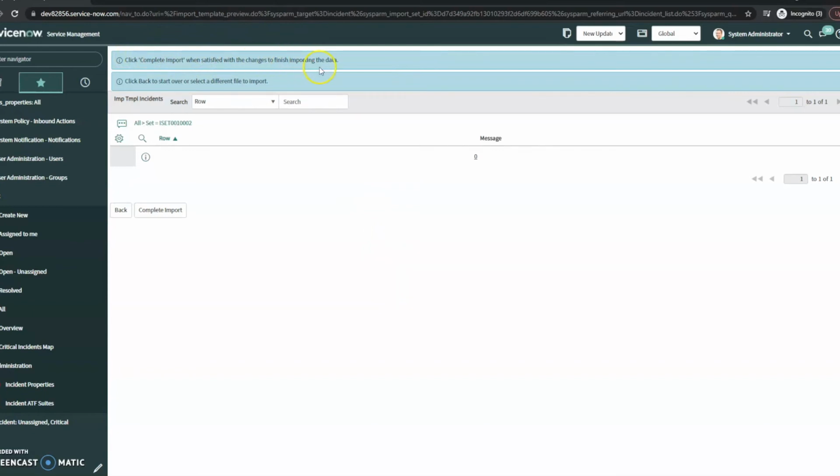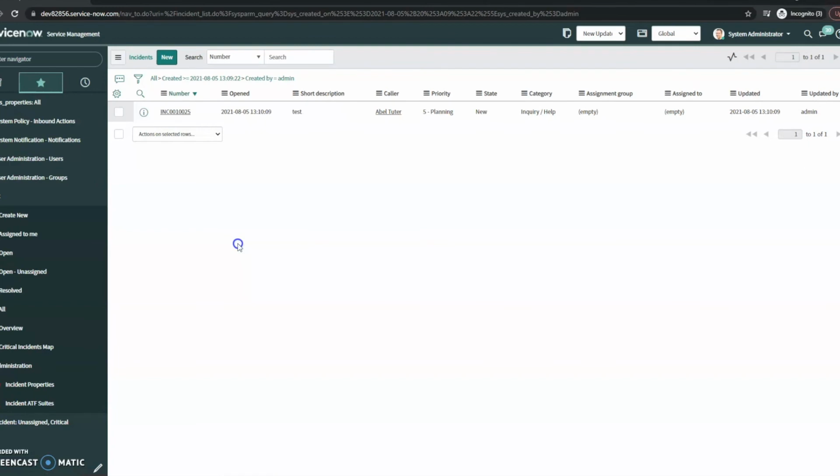Then we can see up here, it gives you some additional instructions. Click complete import when you're satisfied, click back to start over, select a different file. So if it's not doing what you want it to, you can always go back. In this case, I'm going to move forward to complete my import. This will just take a couple moments here. And we can see that it does open.